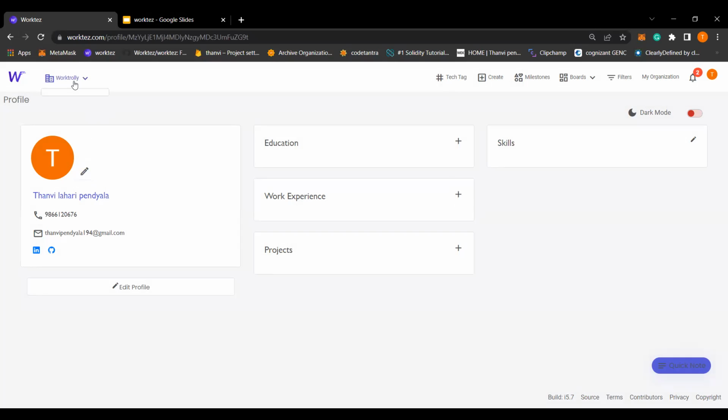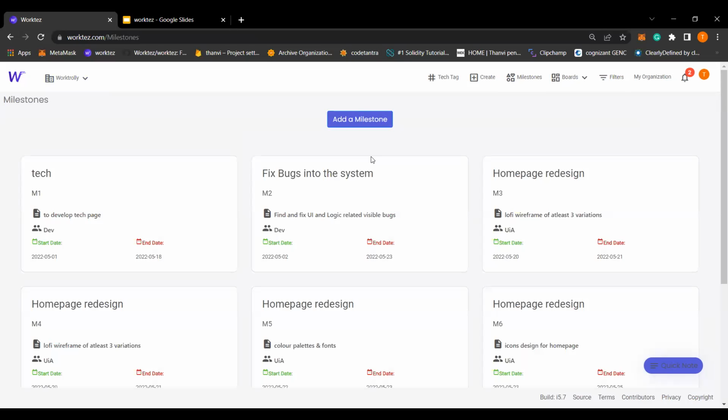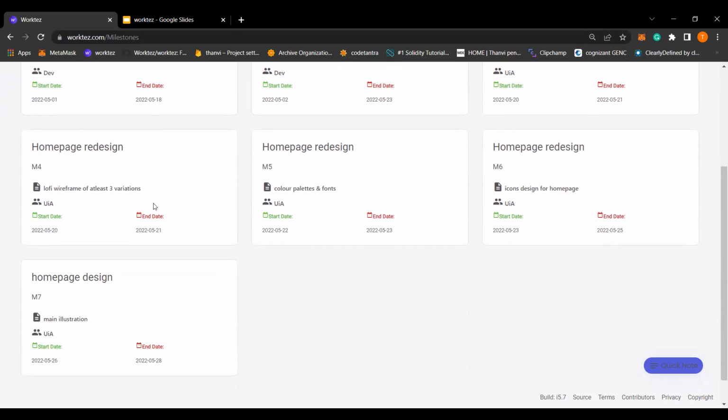And this is our Worktez organization. If you're enrolled in more than one organization, we can have a list of organizations to choose from here. And this is a milestone graph. We can add milestones here. We can create a few tasks and add them as milestones, and this contains the date of the sprint we've added it to, so we can finish them soon.